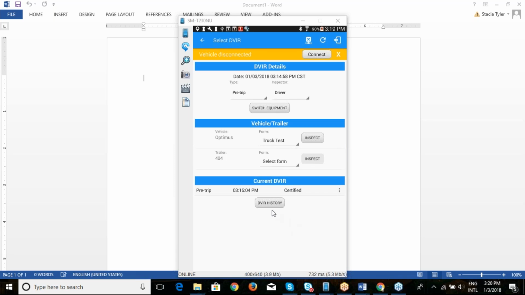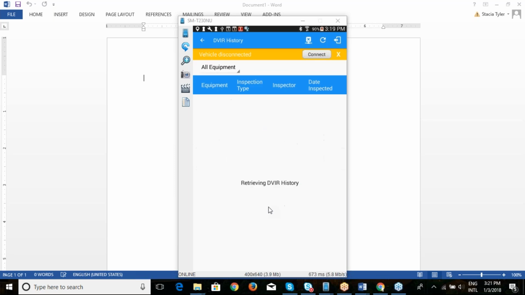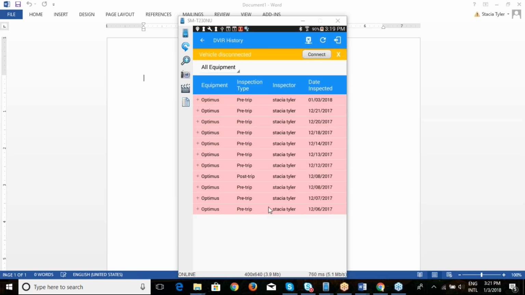We also have DVIR history here. So this will show you your last 30 days of DVIRs that have been done on your pieces of equipment that you have pulled up. So here shows you all of the DVIRs that have been done on Optimus.